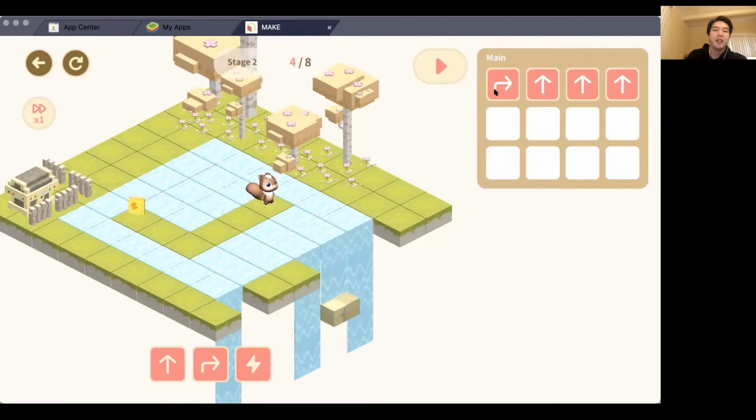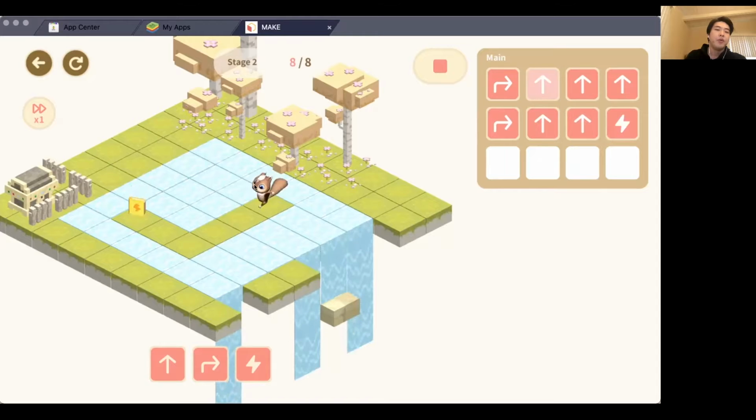So that means clockwise, forward, forward, forward. Let's play it. Forward, forward, forward. Good job. Now what should we do next? Think about it. Yeah, we should turn around, and then forward, forward, and collect. Right? Forward, forward, forward, turn around, forward, forward, and then collect the coin.